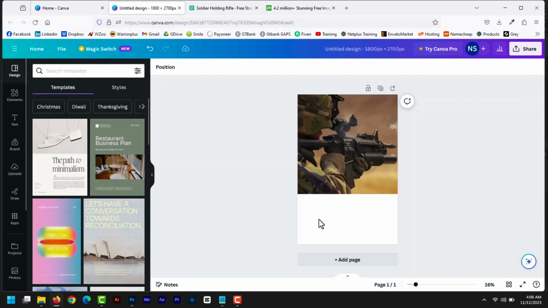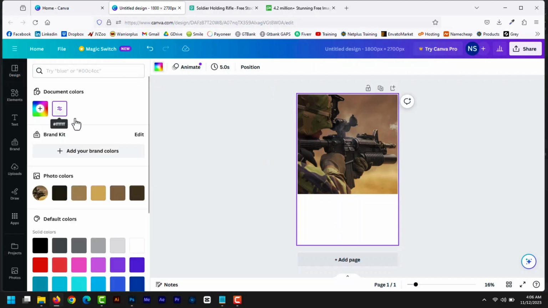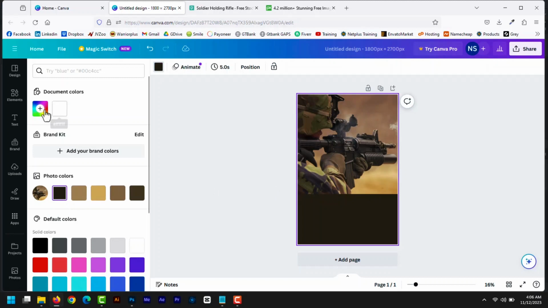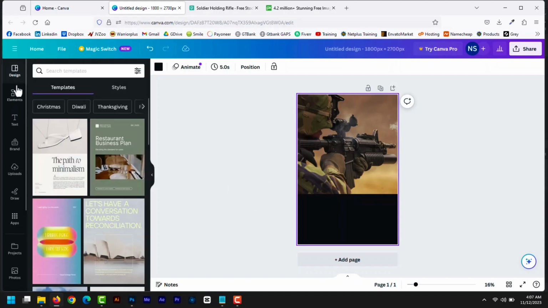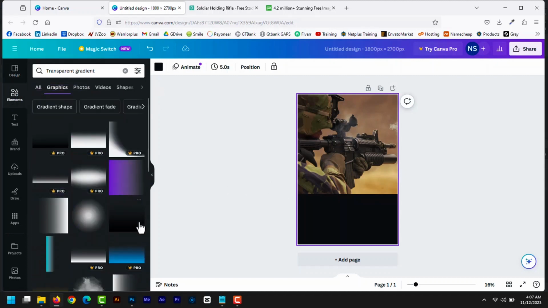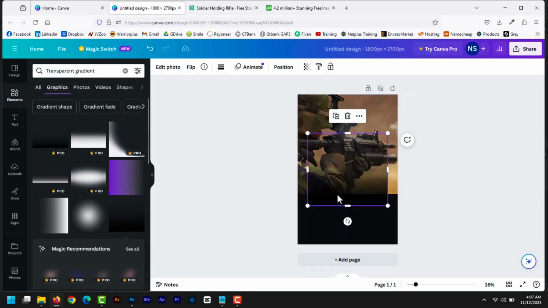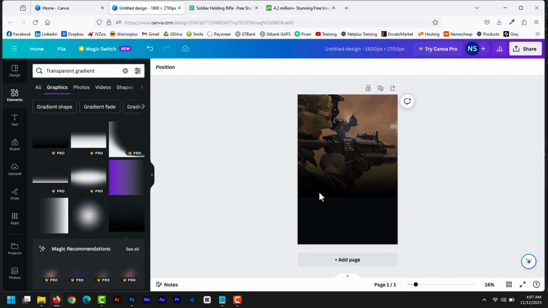The dominant color in this image you can see is brown. So click on the background and then add a color. Let's select this brown from the photo colors. We can also make it black, especially if you want to blend it together with a gradient. Actually, it's easy to blend black with an image using a gradient, so we are going to make that black. Now go to Elements and type Gradient or Transparent Gradient, and we will add that between the image and the background.